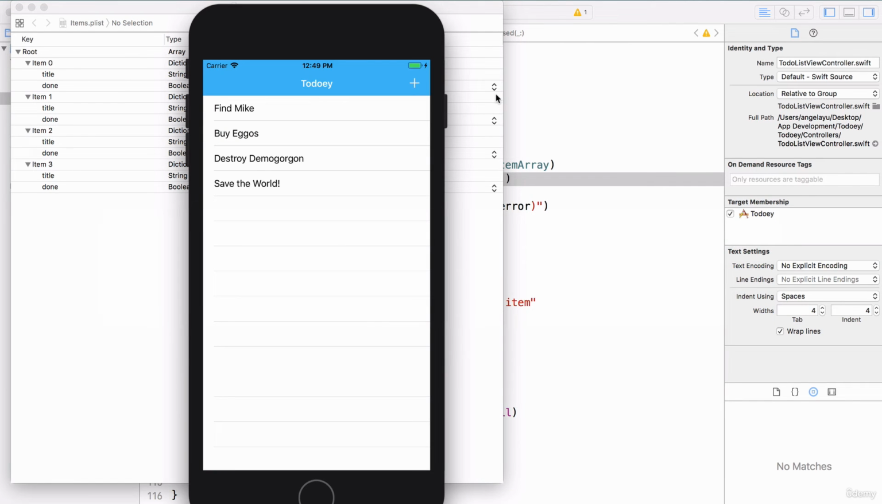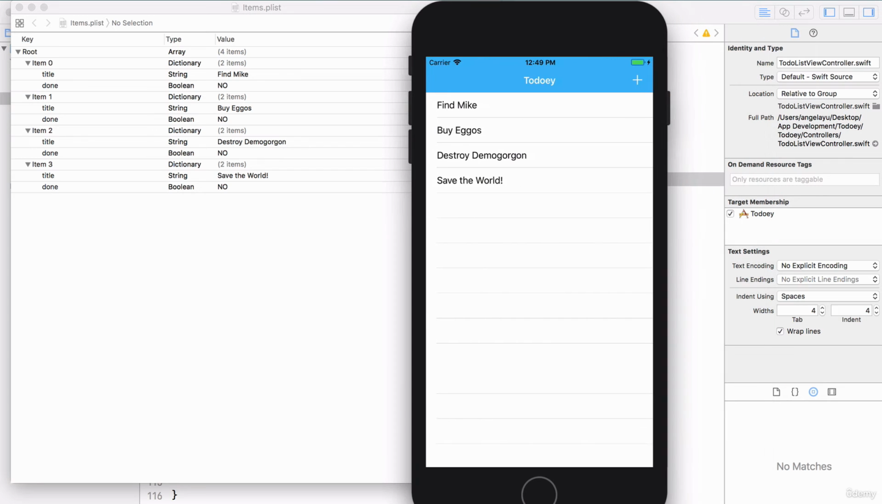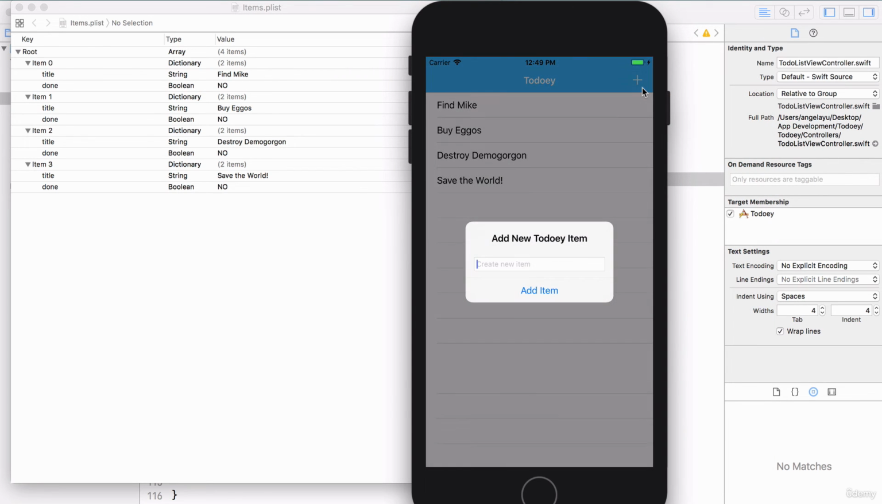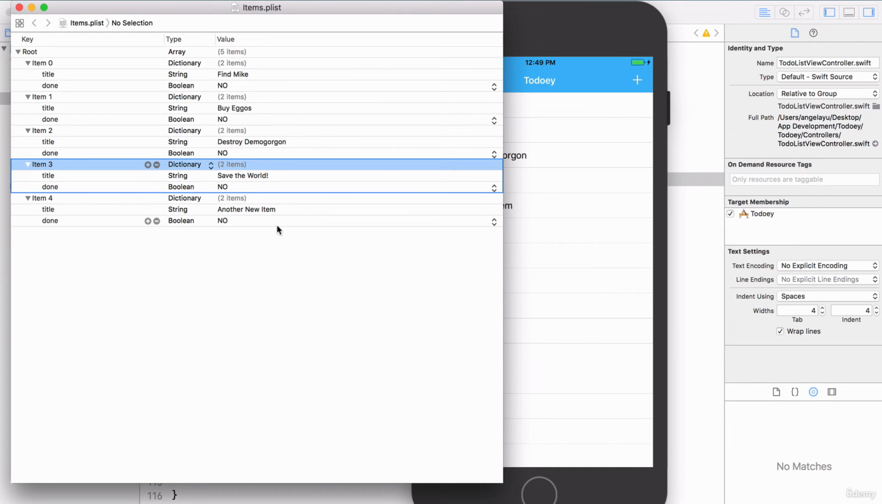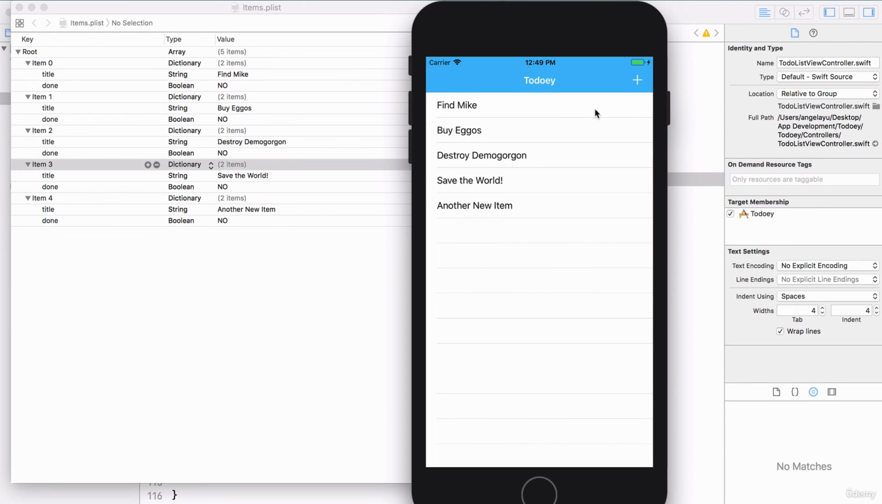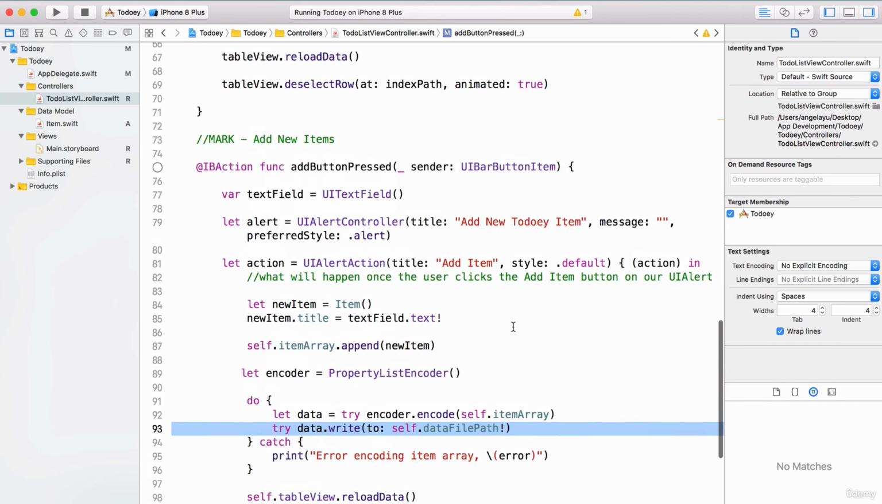And if I have this live next to my app, if I add another new item, that's really, really imaginative of me, you can see that it shows up here, but it also shows up here, right? But there's one bug. When we try to check our items off or uncheck it, this done property is not updated in our items.plist. So let's have a look at why that might be.